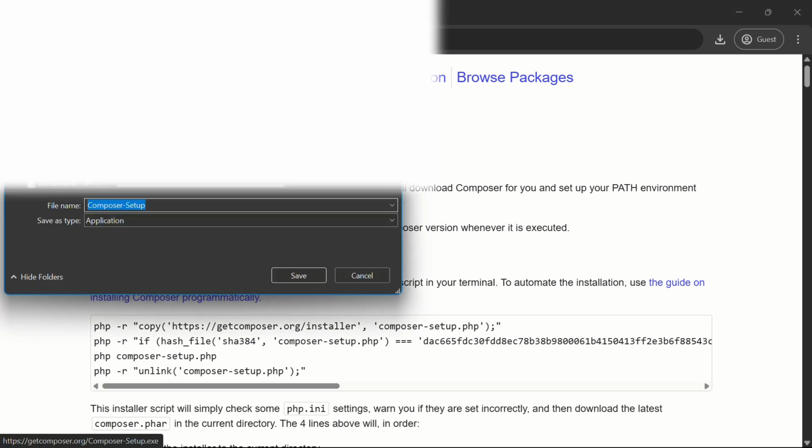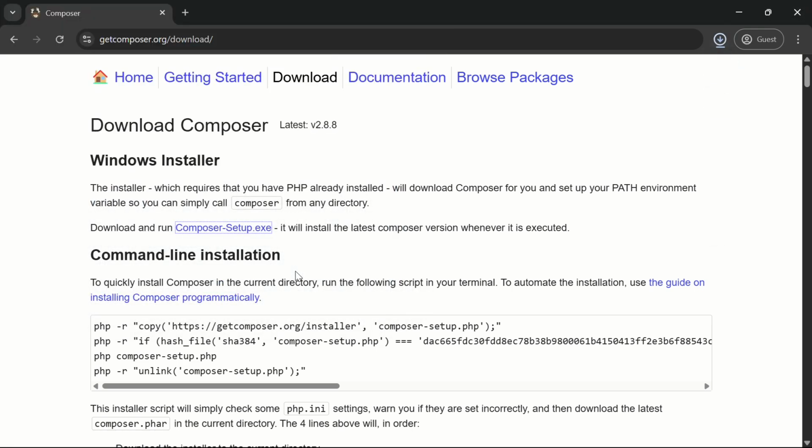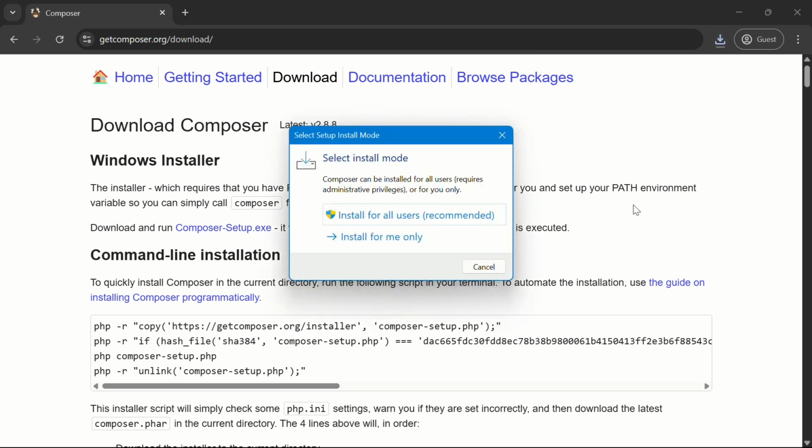Choose the file where you have to save and click on save. You can see it has been downloaded. Click on it. Now choose whether you want to install for all users or install for yourself only. After choosing, your Composer will be installed in Windows 11.